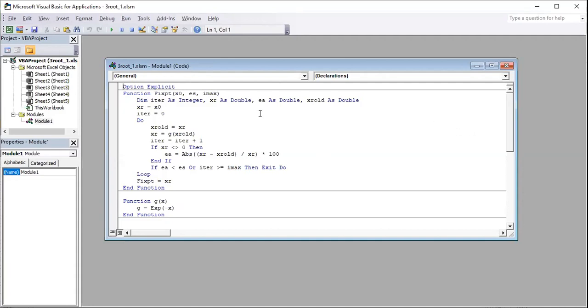Okay, so this is the Excel VBA code to do the same thing. We did the question by hand, and now we are writing a computer program to do the question. This is the name of the function, fixed point. The function is taking three parameters. x0 is the initial guess. Like I told you previously, the parameters here are what you are going to specify.